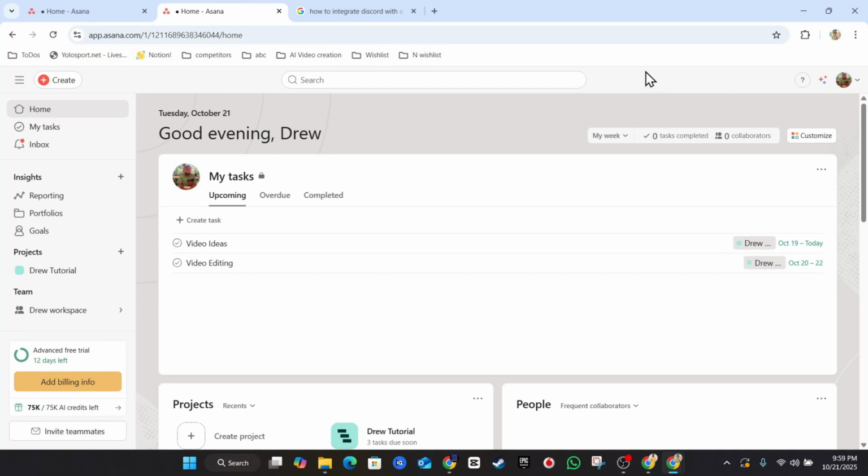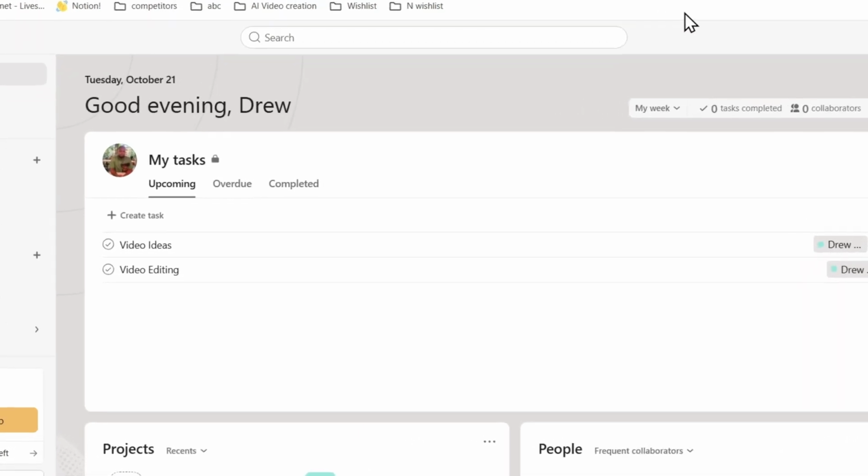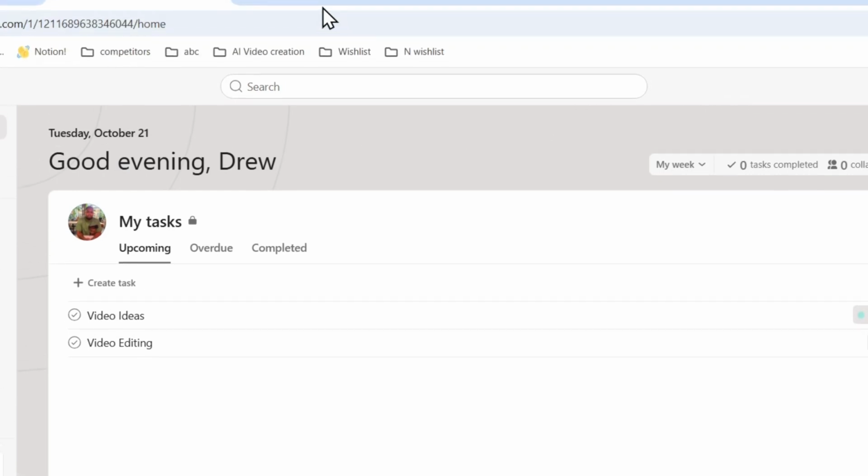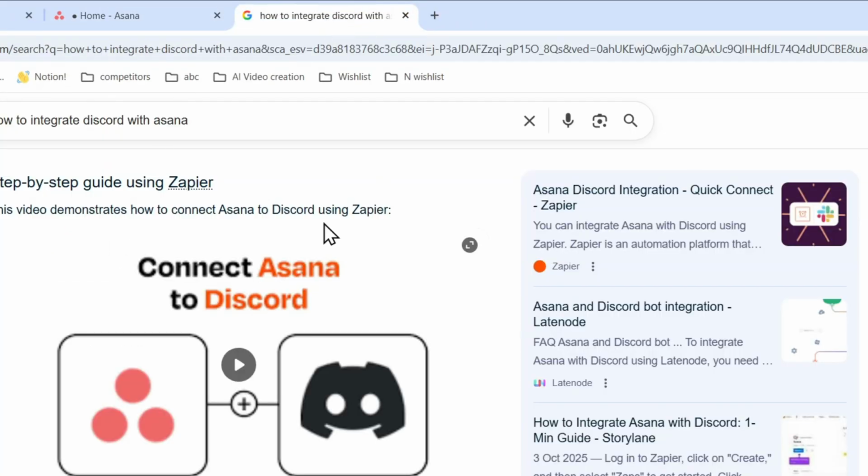Someone once asked, how do you integrate Discord with Asana? And in this video, I'm going to explain to you how you can integrate Discord with Asana. Now, you're not able to do this directly from within Asana or within Discord, but you can use a third-party application such as Zapier to do that. And I'm going to explain to you step by step.